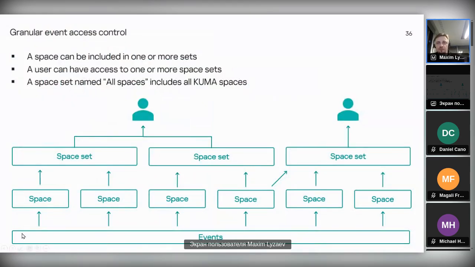We have events. The logic of this mechanism is described here. When you receive events in KUMA, they go into spaces. Spaces are a logical division of the events inside of ClickHouse. Each space can be configured with different settings. For instance, a space containing audit messages should be stored longer than a space containing network events, etc. So you divide all incoming events into spaces.